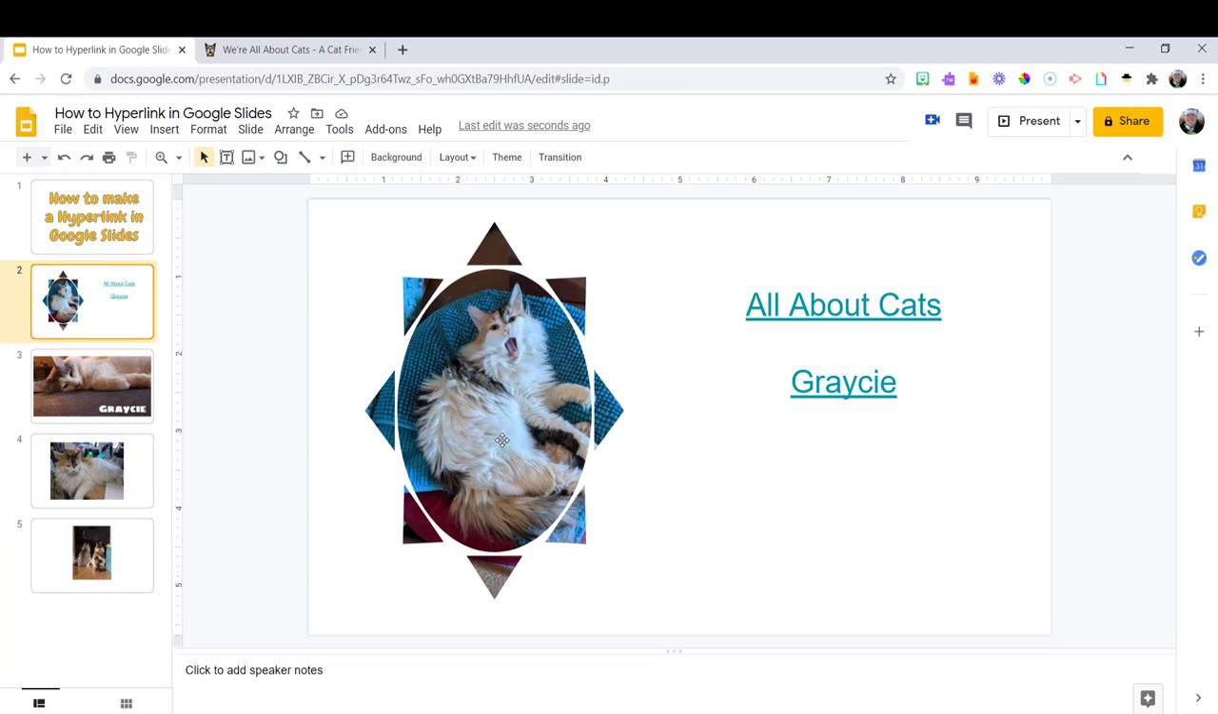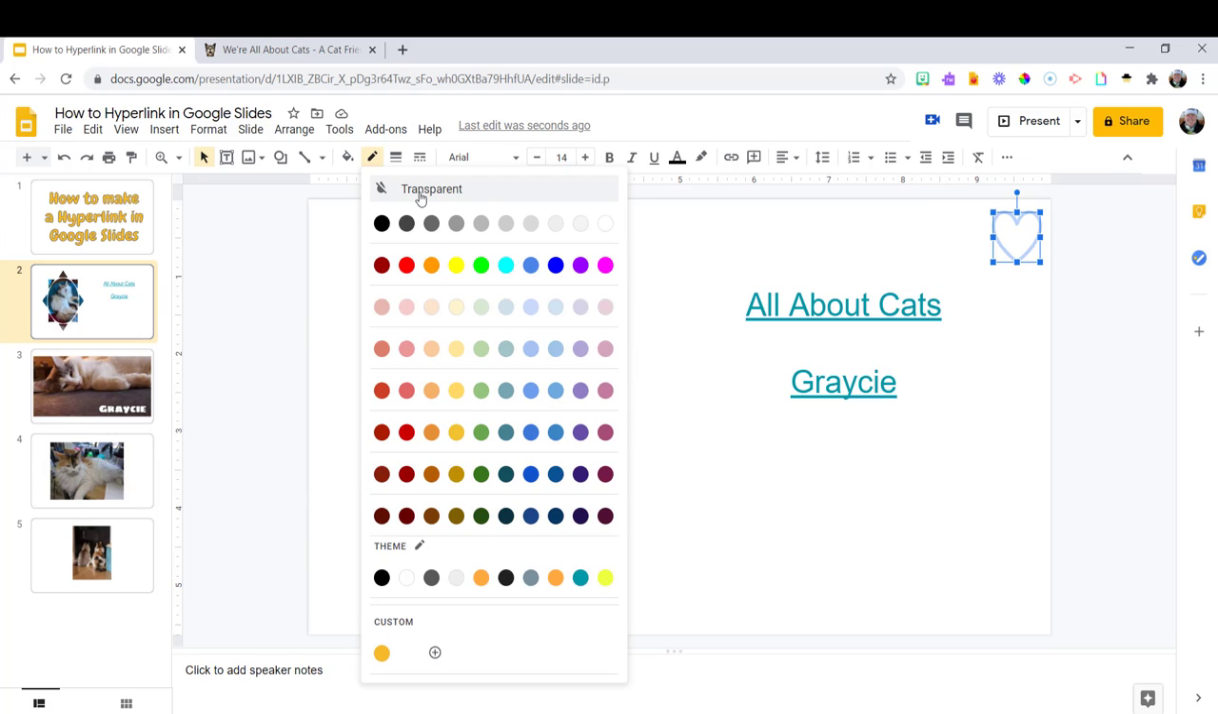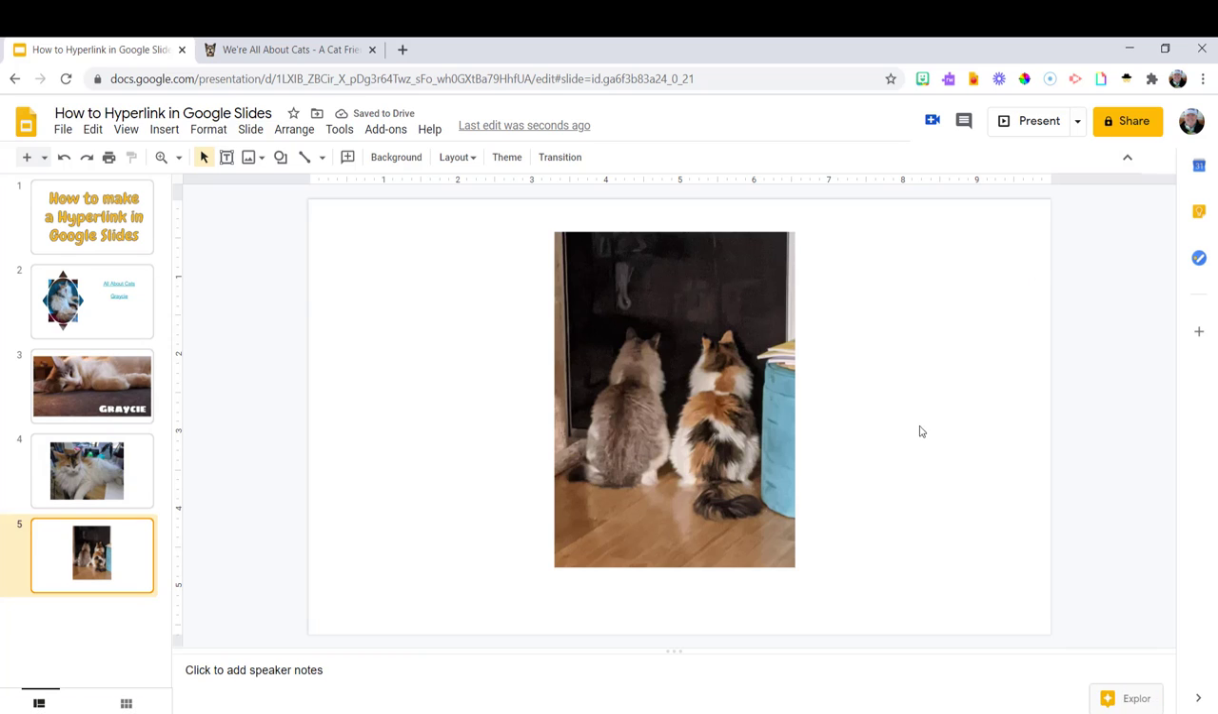Another fun thing you can do is hyperlink to shapes. I actually have a heart up here. Notice it is invisible because I drew it and I made both the fill transparent as well as the outline. Whether it's a transparent shape or not, you're going to select it. I got my blue lines, Command or Control K, and hyperlink to slide 5. Now when I go visit slide 5, there they are together.